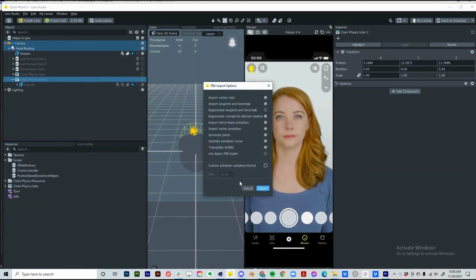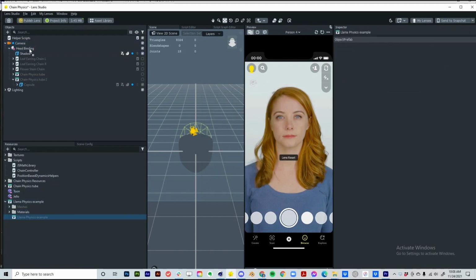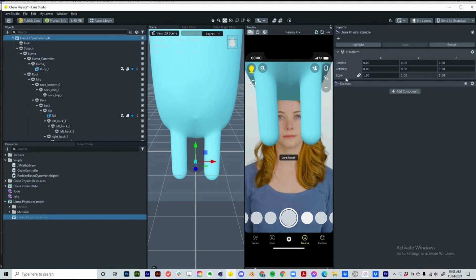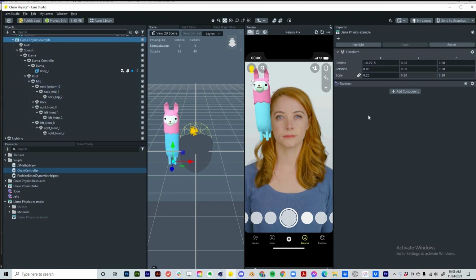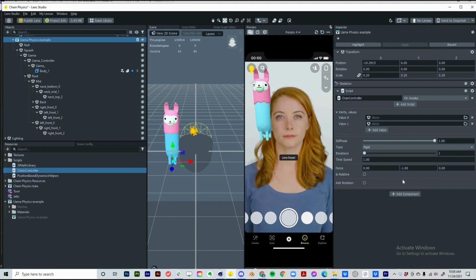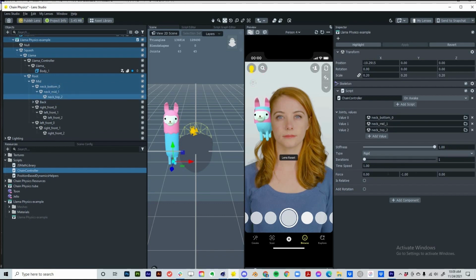Great, so now I'm going to show you the same principle but on my llama model. So I'm going to import my llama, same thing, add it up to the head tracking. It's a little too big, so I'm going to drop it down to 0.2 scale and put it on the side of my head there. So the chain physics is going to work the exact same way. I'm going to grab the neck, so I'm going to start with the bottom, then the middle, and then the top. And if we get the sad flop, you know it's working.